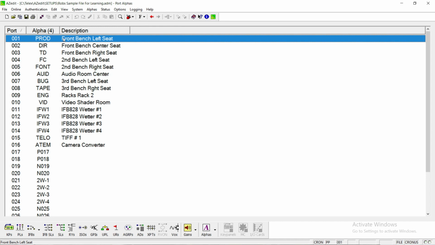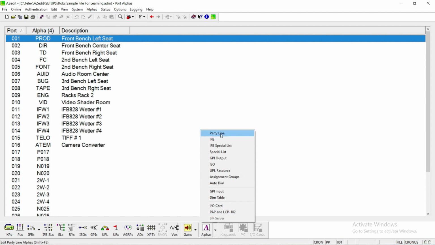So we have talked about naming these ports, or what these ports are named. If you were to click on the drop-down key right here, you would see that there's names or alphas for other things in here, like party lines, IFBs, IFB special lists, and kind of all the rest of those, I'm going to call those a little bit more advanced. Once you know what those are, you'll know what the names mean and why you would use them. So let's just go to something simple like a party line.